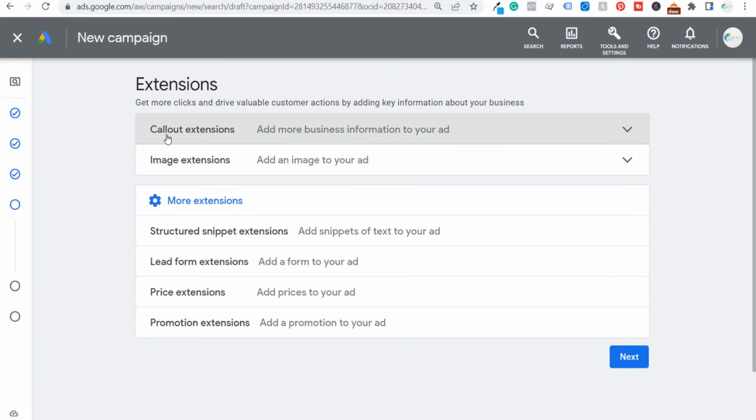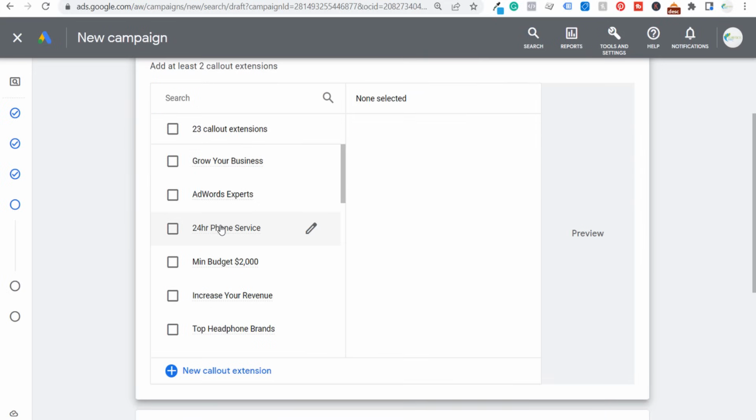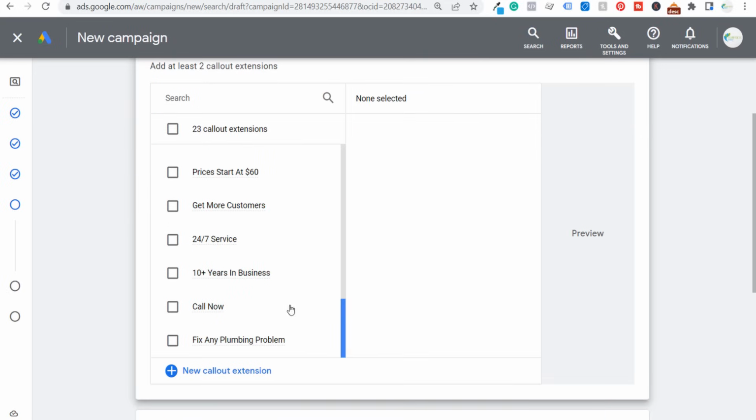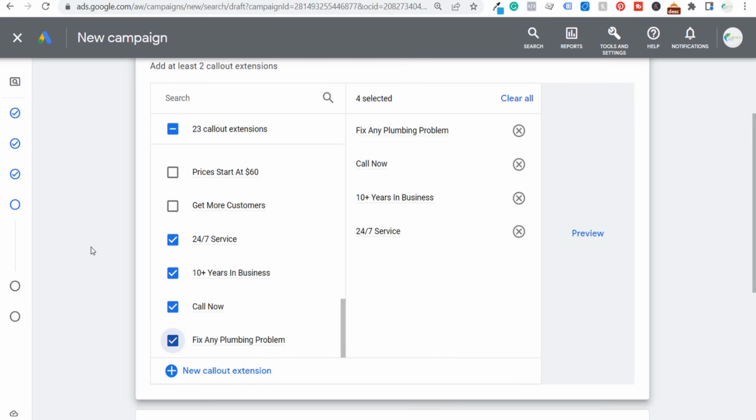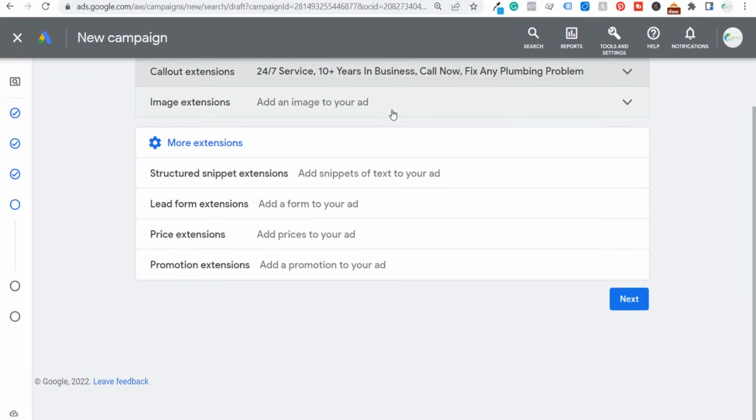Pretty self-explanatory. Call out extension is going to add more information to your ad. You could do things like 24-hour phone service. Down here at the bottom, I have 10 plus years in business. So we'll add these ones here. Okay, so we have 4 different call out extensions. We're not going to do an image extension.